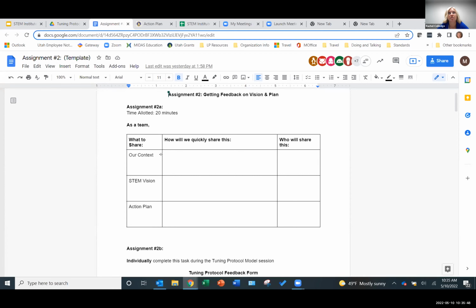So you'll really fine tune it, not necessarily elevator speech length, but thinking about it in that frame of how can this be packed with a punch in a short time to deliver our message, and who on our team is going to do that. So you have 20 minutes, and administrators, you'll again make sure you have everyone engaged in this conversation, and then you'll capture on this doc how you're going to share it, and who's going to share it.